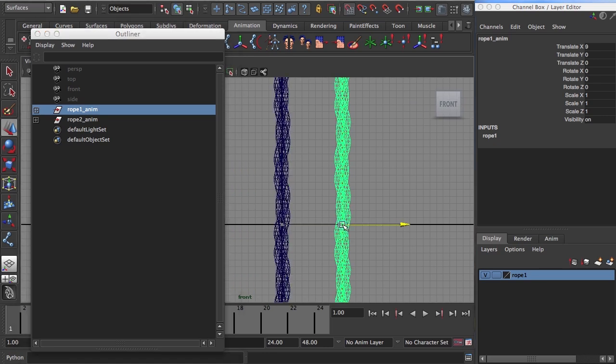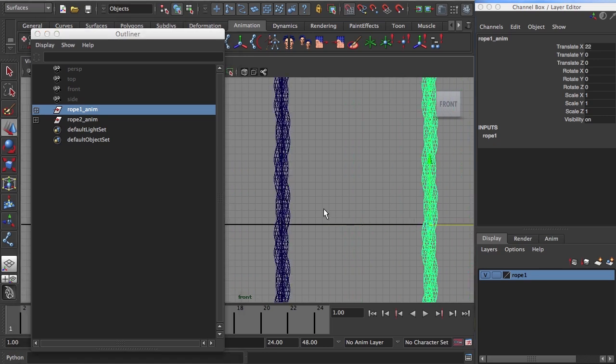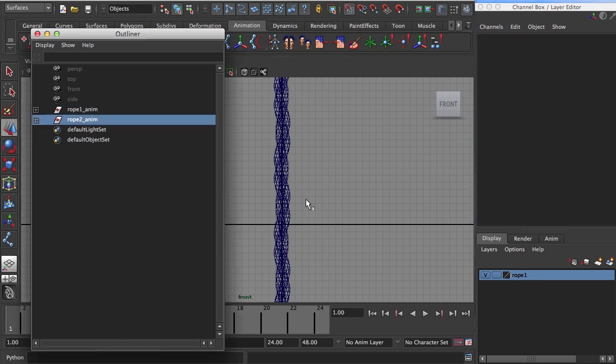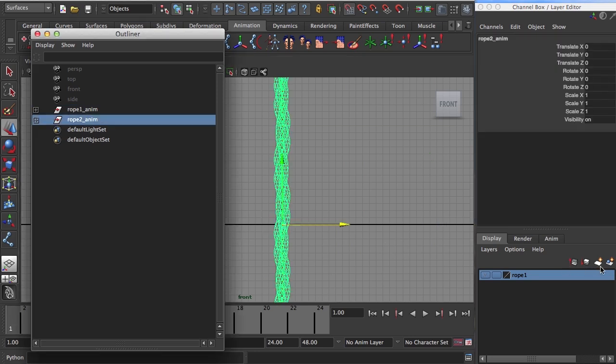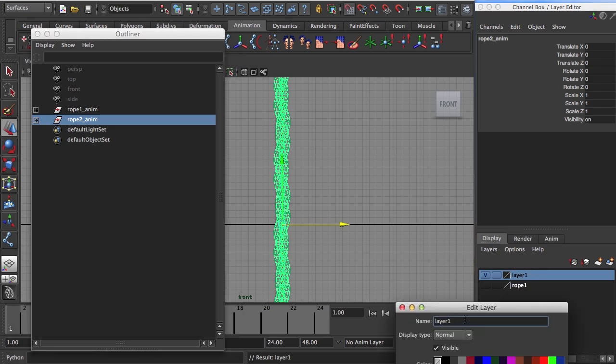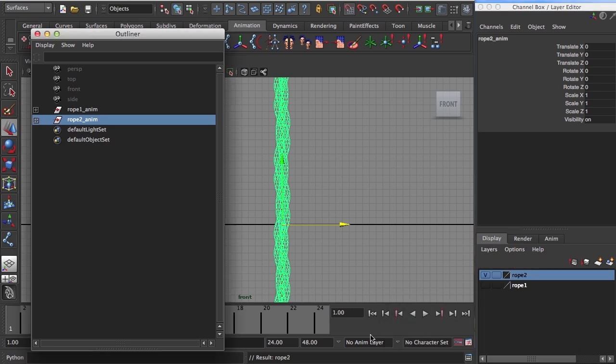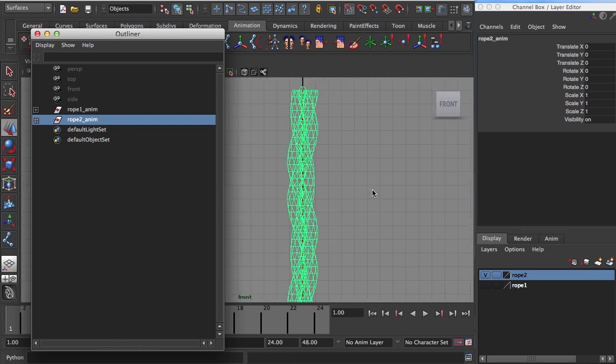We select this and let's just move it somewhere right here. Okay, rope 1. Okay, there we go. And rope 2. Okay, rope 2. Let's rename this layer rope 2. Okay, so let's work with rope 2 right now.